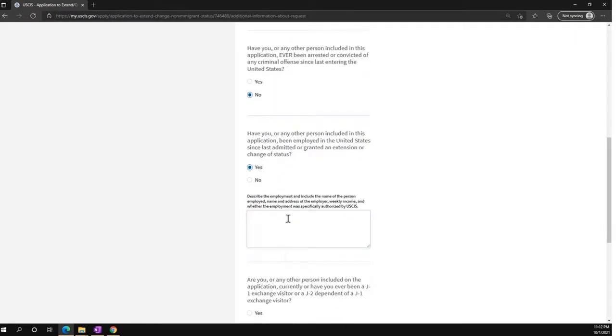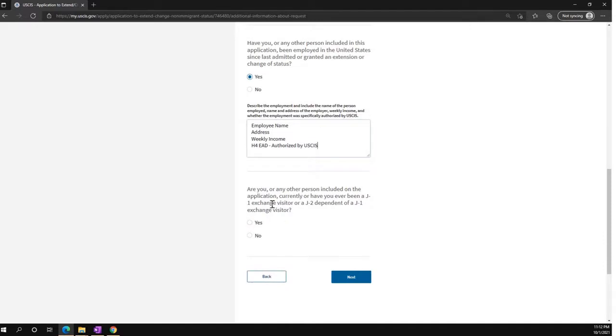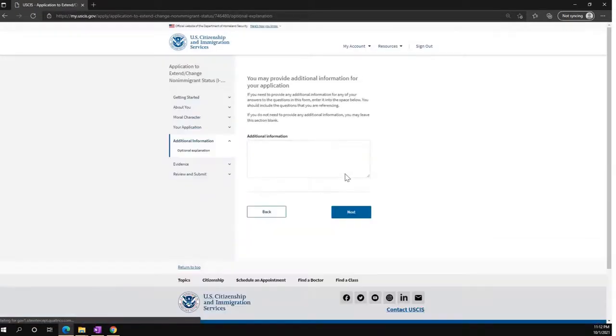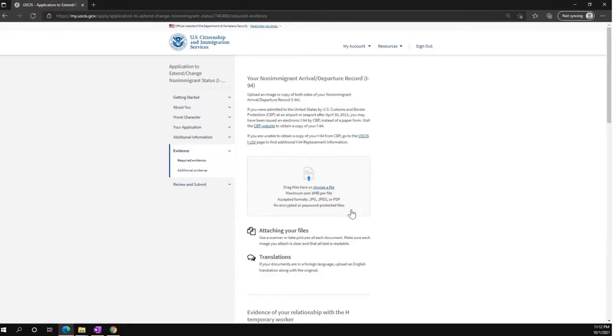Any employment history? So yes, I had this H4 EAD working experience when it was valid. So I mentioned the employer name, address, the weekly salary, and what was the basis of that employment. So it was basically the H4 EAD card authorized by USCIS. Any other visa? I'll say no. The only applicant, yes. And this is where you can mention any additional information you want to.